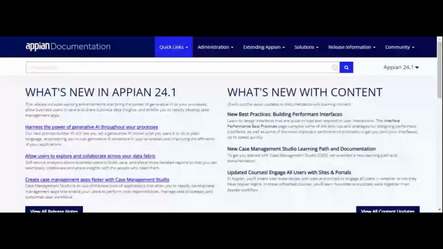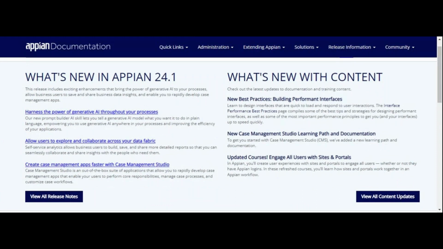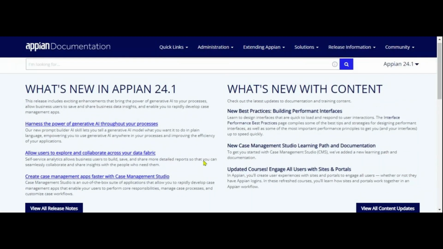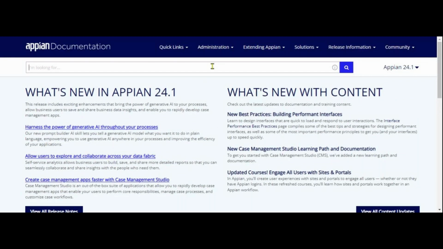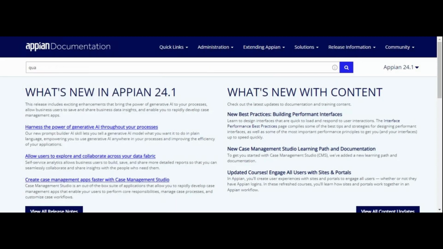So here you see this one, right? Let's say you wanted to learn about the query entity. Just type query entity into your search window there. You will see the search at the top. Not scroll, at the top. Yeah, just type query entity. You see, everything is coming.